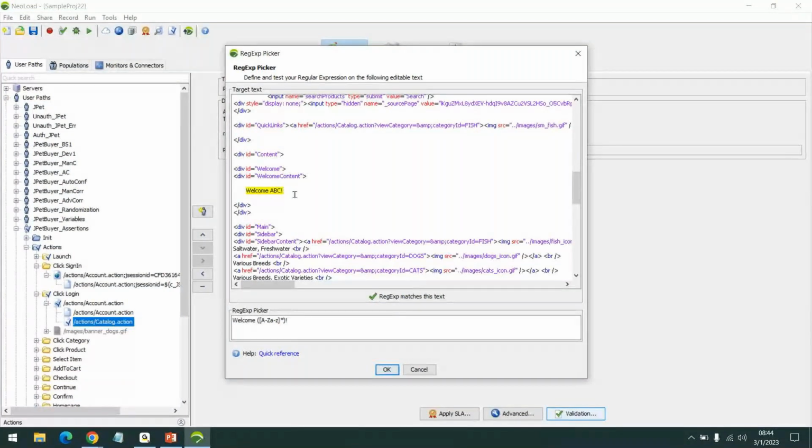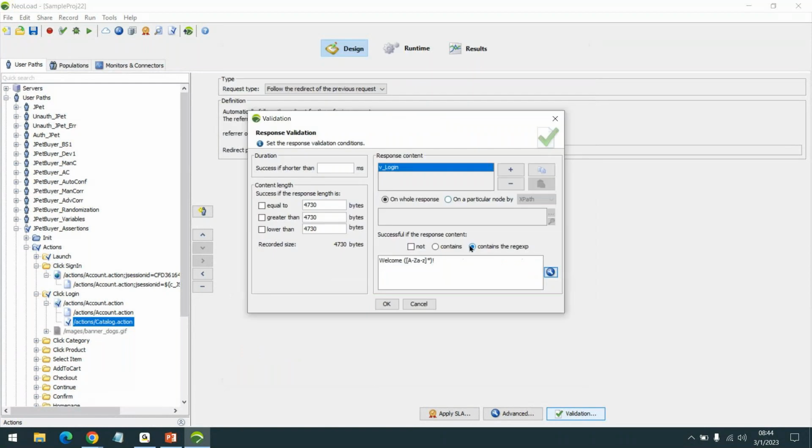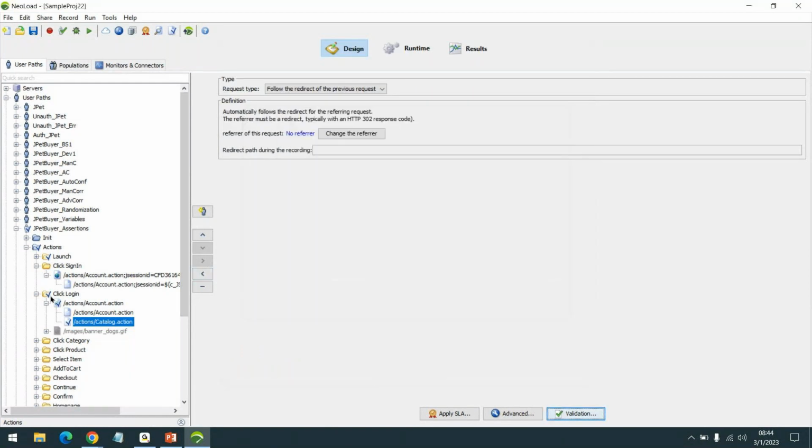But if Sakshi is logging in, it will say welcome Sakshi. If Naveen is logging in, it will say welcome Naveen, right? So to cater to whichever user is logging in, I've implemented a simple regular expression here. These things we will learn. Using this, we can validate the web page for whichever user is logging in.